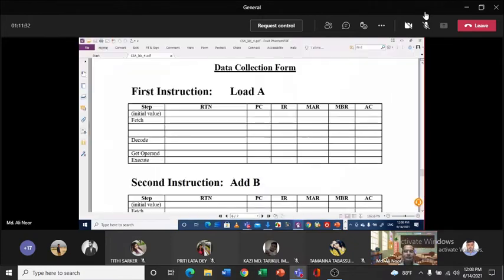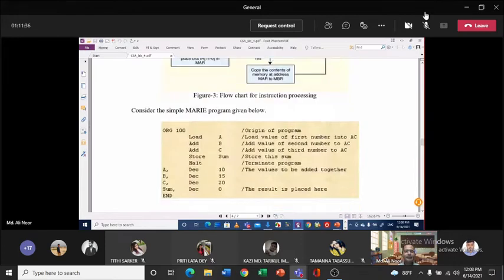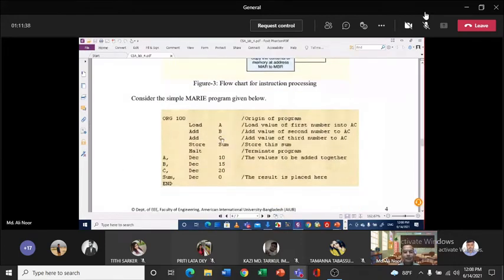So look over here. Go up in the lab sheet. This is the program that you need to type. Okay, this is the program to type over here. So let's do it.